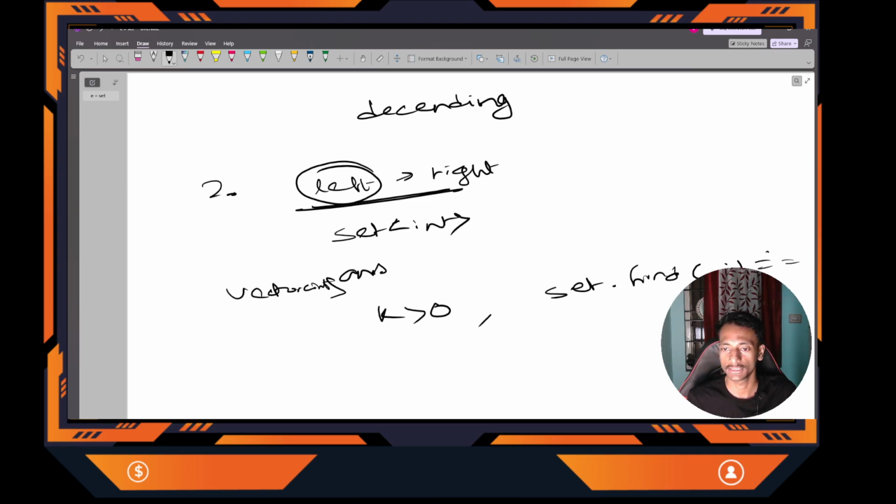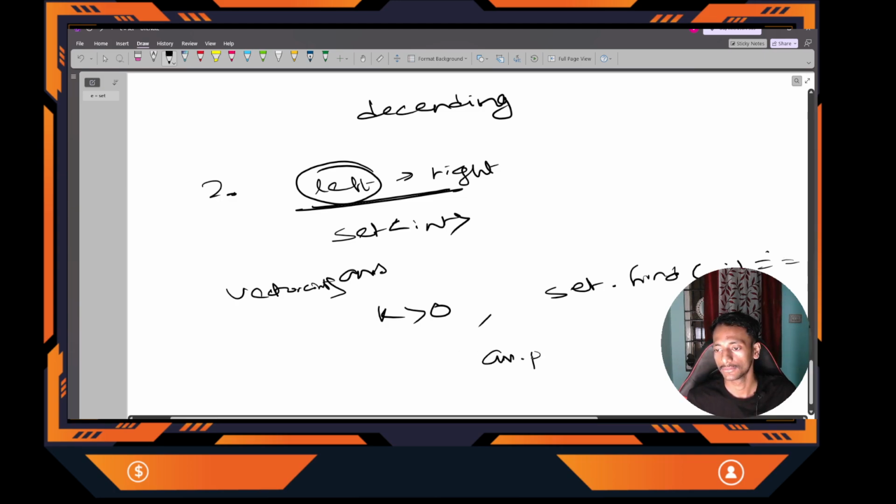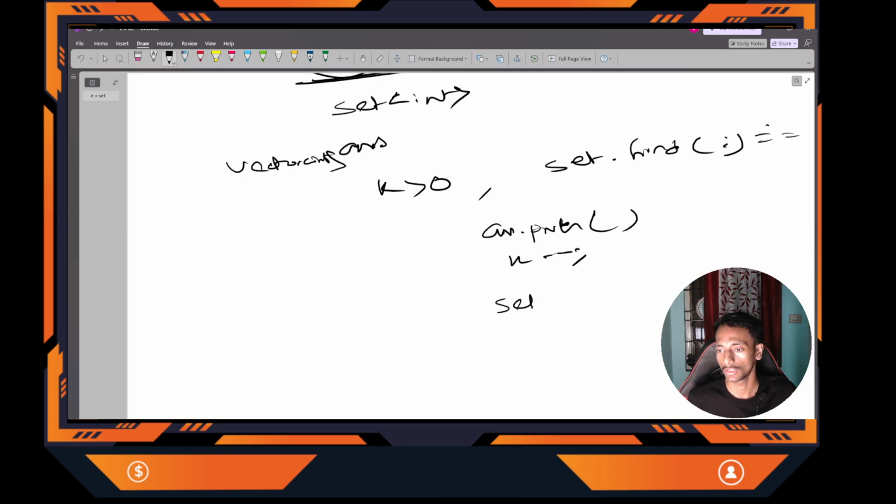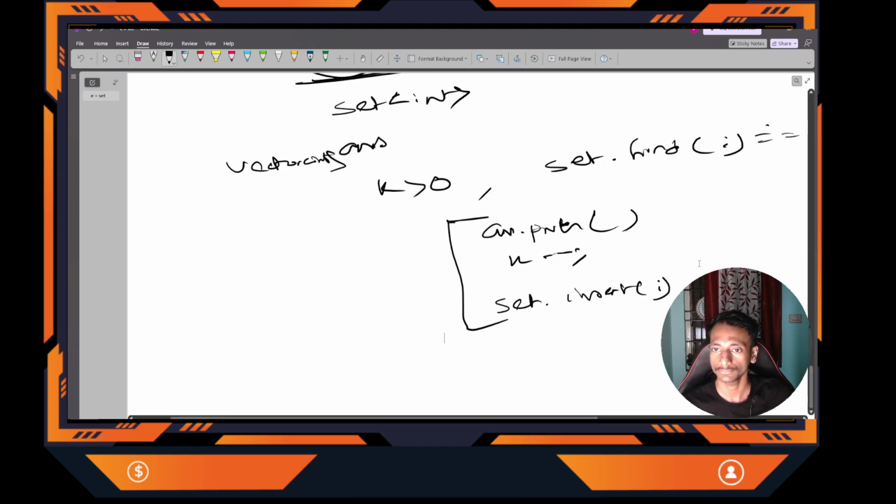Then I will take this element into the answer, and also k minus minus, and also I will insert into the set, because the set contains only the numbers I have taken. Got it? This is clear. Now go to the code.